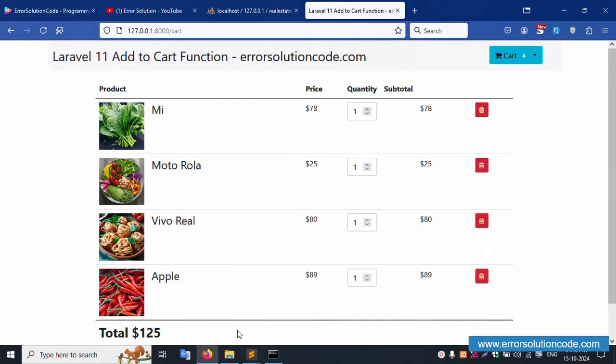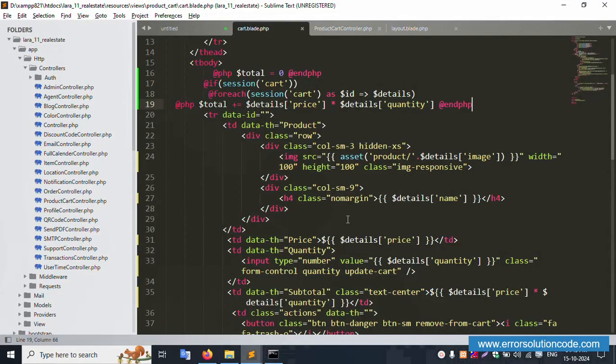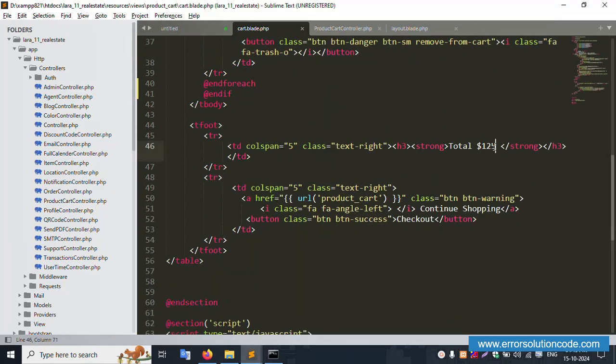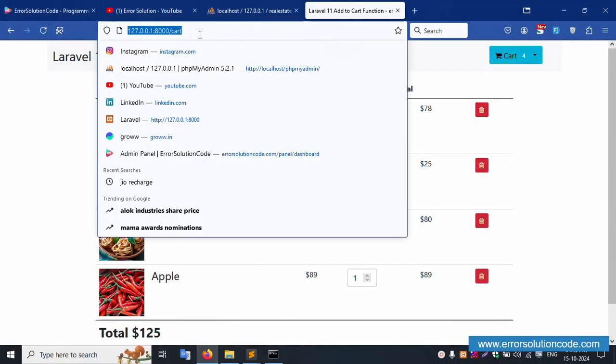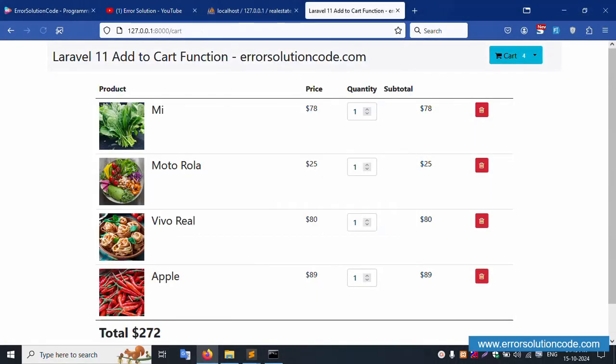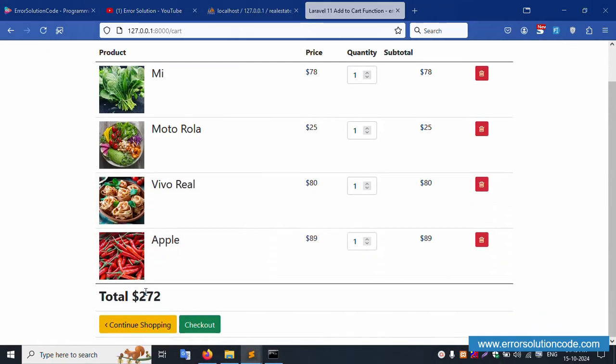This is all available. Next is the total implementation. This is all good. This subtotal is implemented. For the total, it is a count, and a variable is already created inside this, and this is the total. Successfully the total is implemented. Let's refresh this page, and the total is successfully implemented.